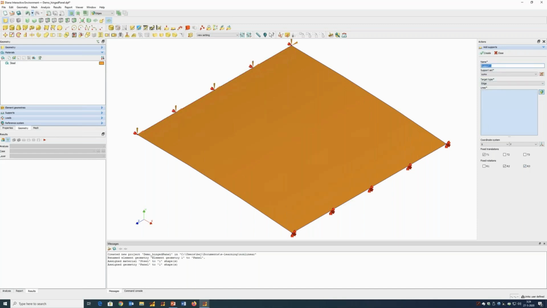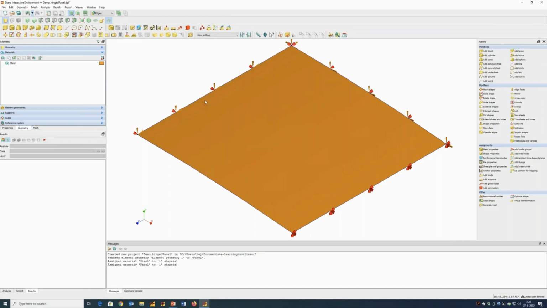And finally, I have the symmetry Z. For this one, I'm going to constrain the Z direction in terms of translation and the rotation on the X and Y axis. And I create. So we have created our three boundary conditions. We have assigned the property. The last thing to do is to apply this point load.